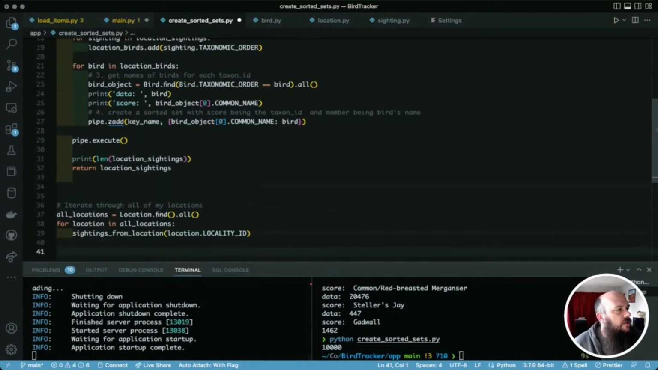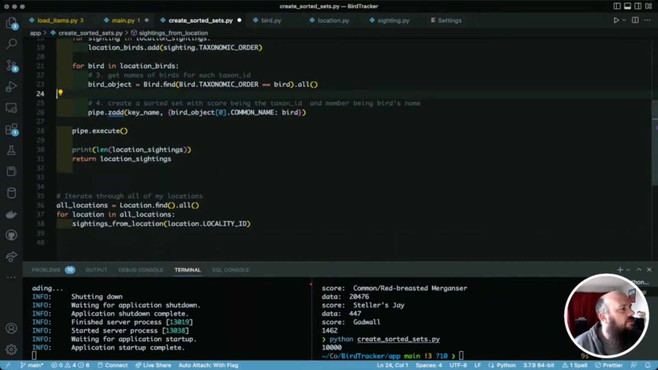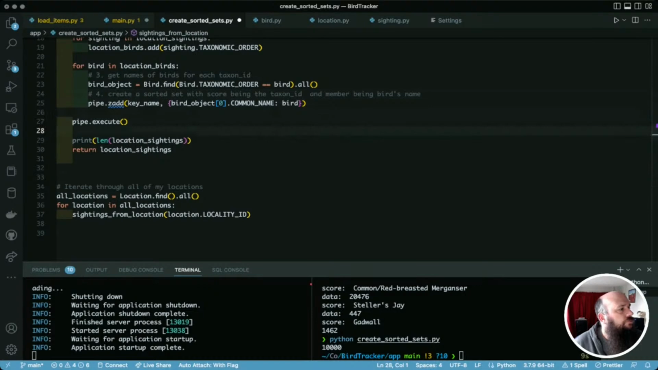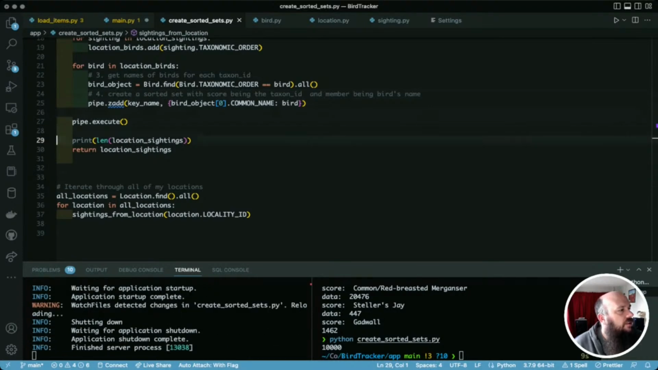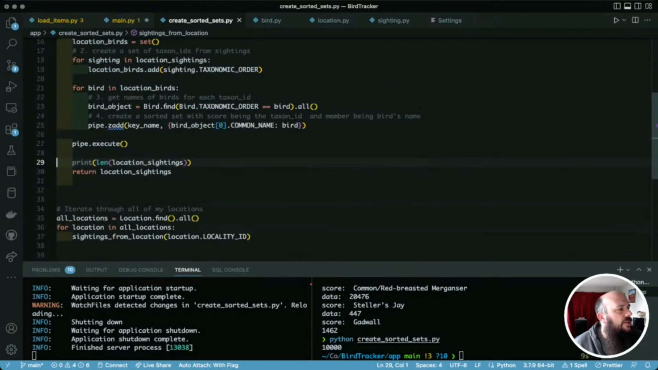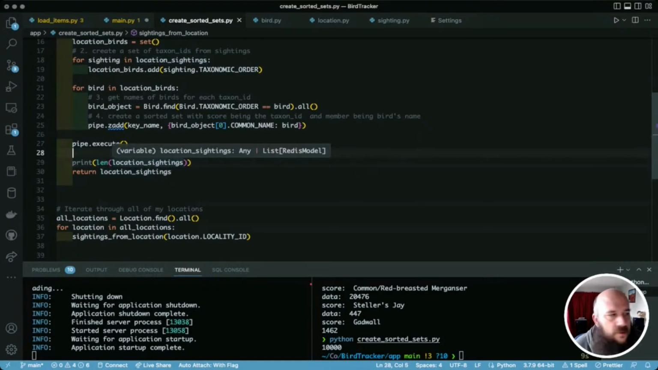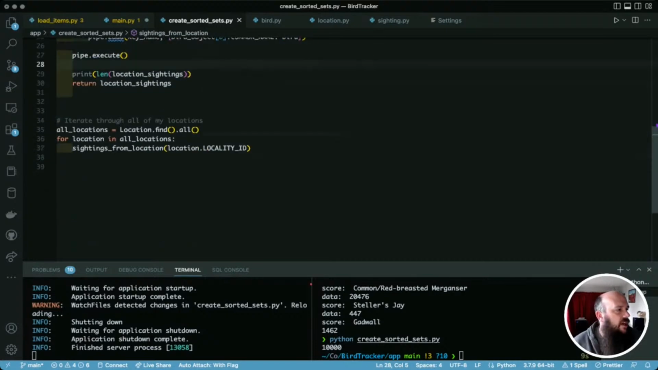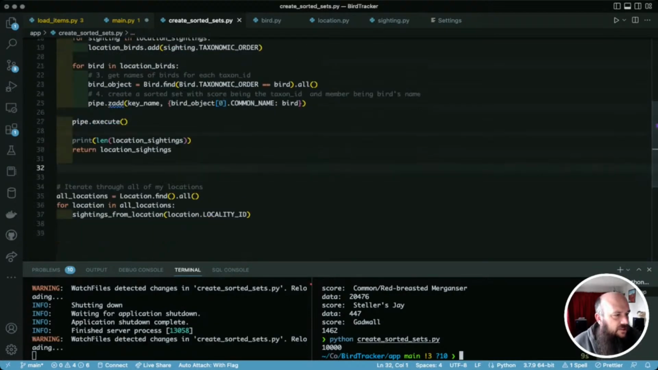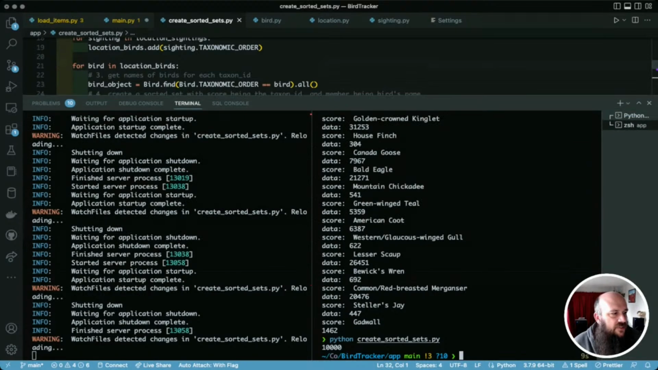This is going to be huge. I think this will work. All right, I just want one little print statement just to let me know that I'm actually running. So right here, I'm printing out the total amount of sightings per location. I think that's a decent enough value to check out. Okay, so let's see what happens.